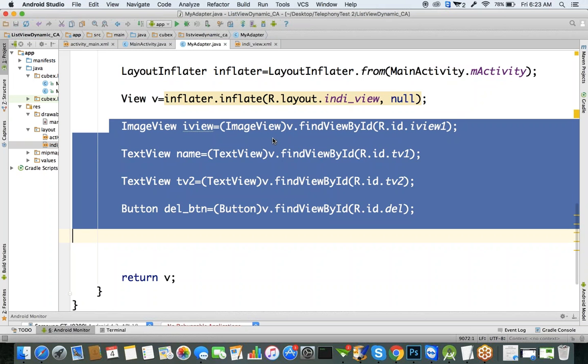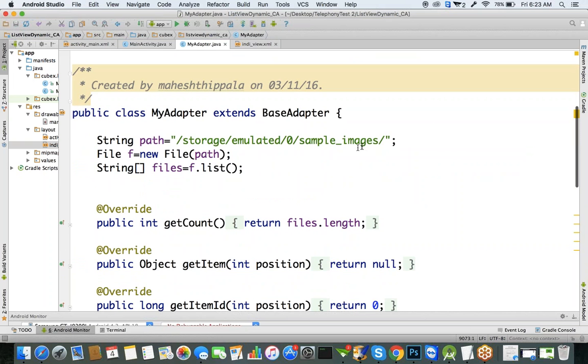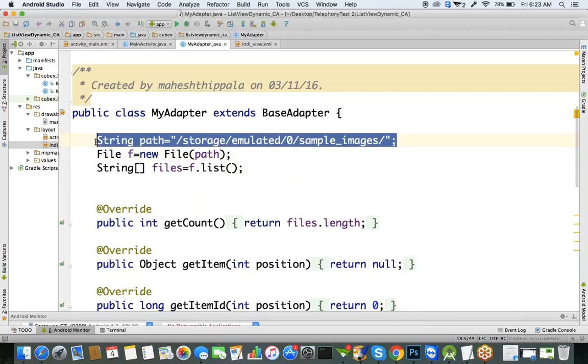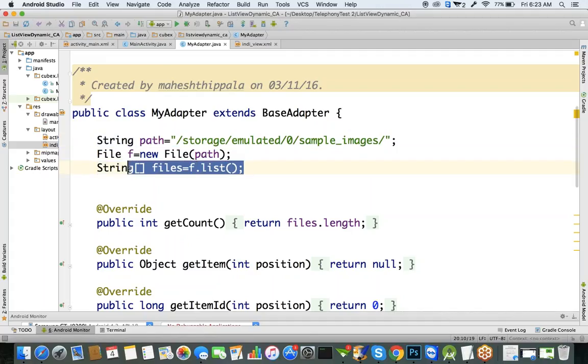For this image view component, we have to specify the actual image, which is available in the sample_images folder. Globally, we already specified the path up to this sample_images folder. This is the root folder, the main folder. Inside the folder it contains a lot of files, a lot of images, and we stored all the images into one string array. What is the array name? Files is the array name.